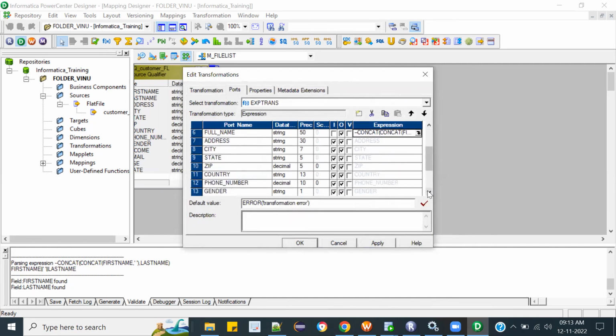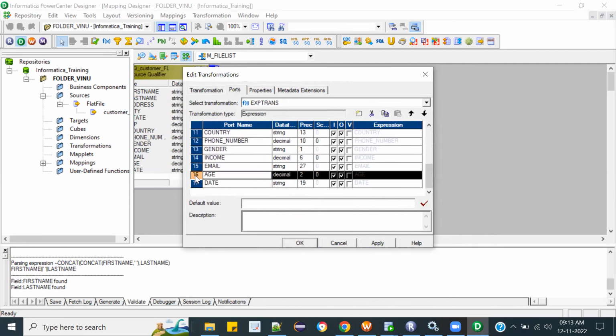Now apply some more logic even on the age. I would like to derive the age group. Can I copy and paste the same port multiple times? Yes, here is copy and paste. Now I'll get the same one, age, decimal, everything copied as it is, except the name. Only the name will come with an extra suffix, because you cannot have 2 ports with the same name. So I'm going to make it a string, and the length is going to be 100.